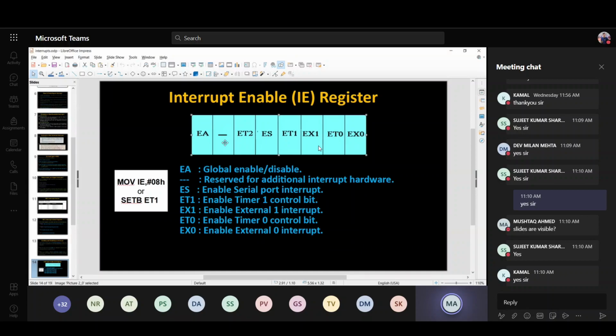ET2 is the interrupt for timer 2, because in some microcontrollers there are 3 timers. In that case there is one more bit, ET2. In the case of the 8051, this one is blank. ES is the interrupt for serial, ET1 for timer 1, EX1 for external interrupt 1, ET0 for timer 0, and EX0 for external interrupt 0.